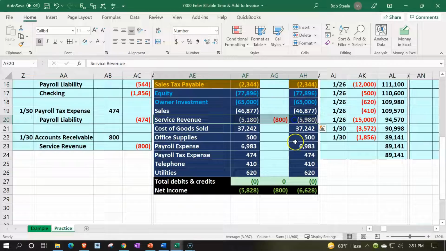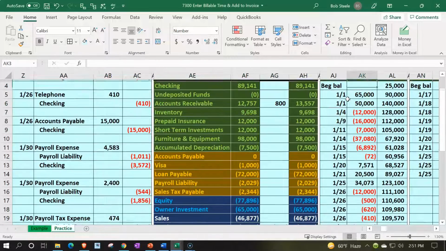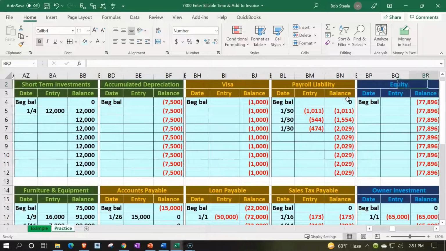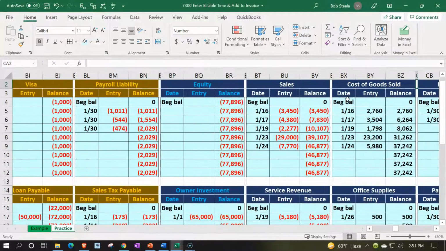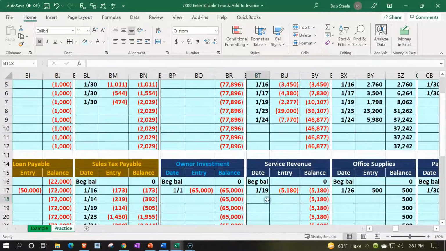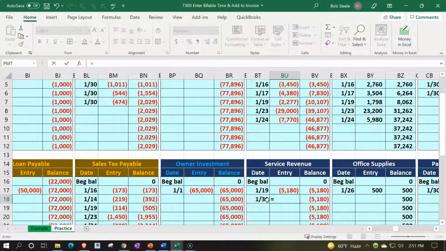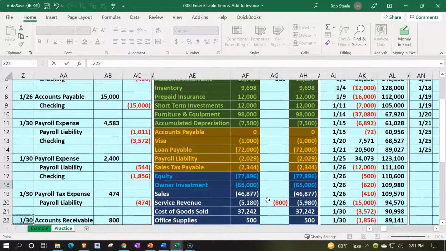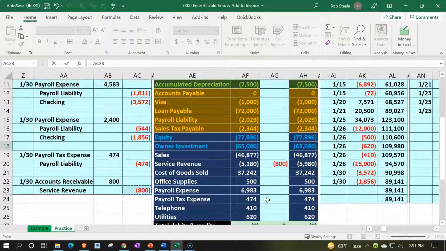Here's the sales revenue. We're going to go all the way to the right to get to that sales revenue: assets, liabilities, then we have the equity, then the sales. So we're looking down here on BT18. This is going to be 1/30. We are now in BU18, equals left all the way to the wall. And then we will pick up that $800.